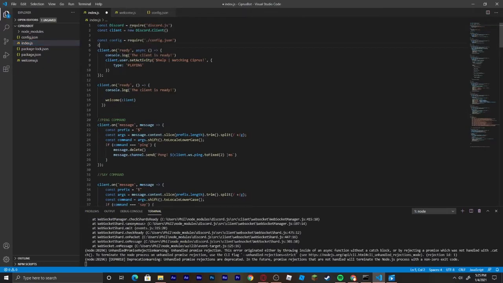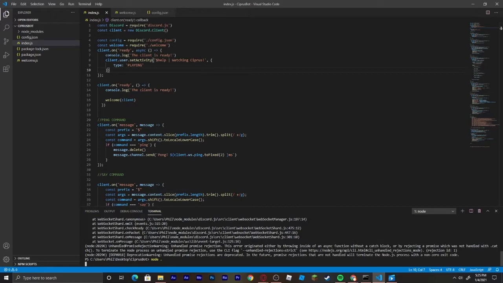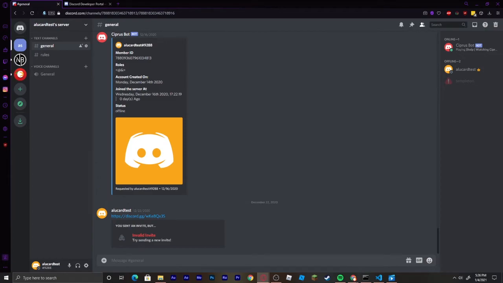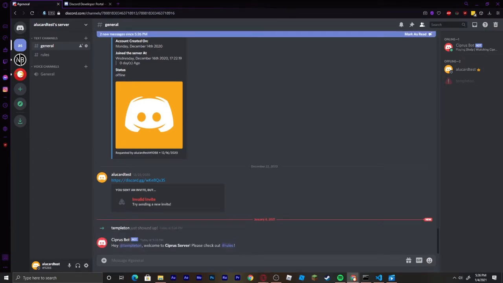I also did forget one thing. You need to define welcome inside of index.js. We're just going to say const welcome is equal to require, and then we're going to say /welcome, and then we can just save from there and turn the bot back on. And as you can see, we have the client is ready both times, so it worked here and it also worked here. And now we can actually go back into our server and see if it works.